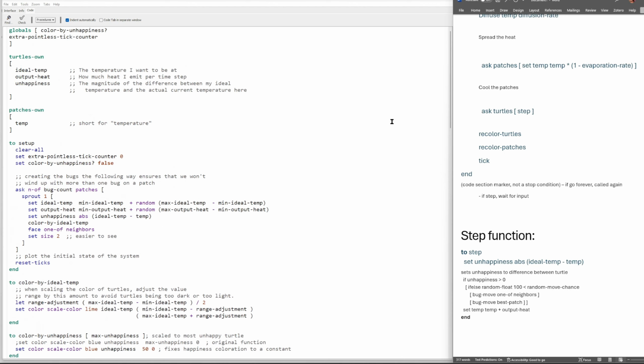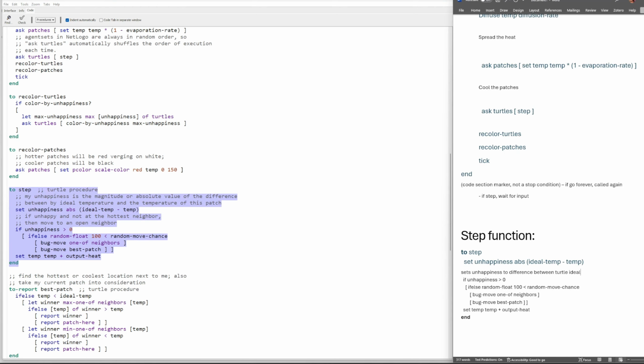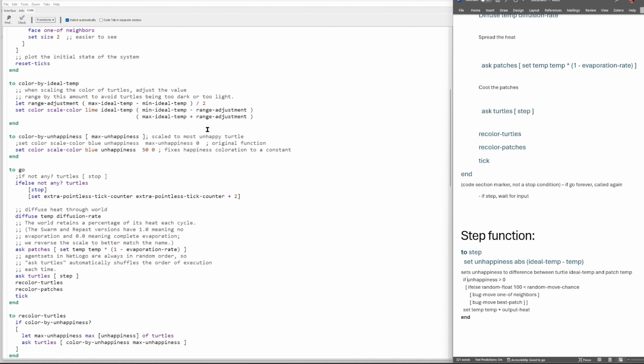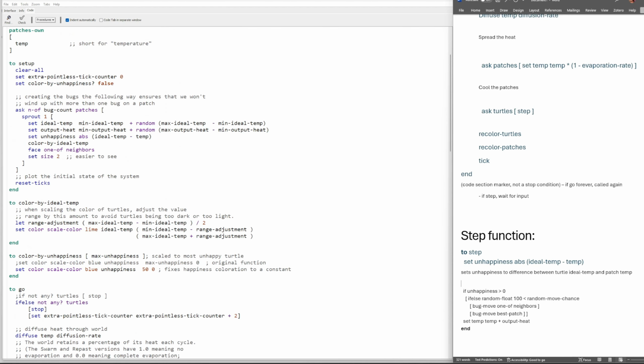That was variables for the totals, right? Oh, no, so it is on patch temperature. Okay. If the unhappiness is greater than 0, okay, and that's actually one thing to keep in mind too. Note, ideal temp is owned by turtle. Temp is owned by patch.